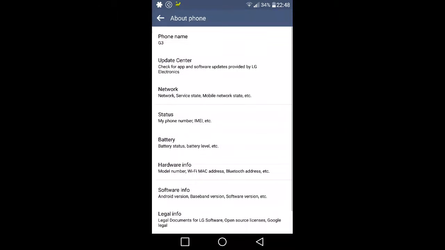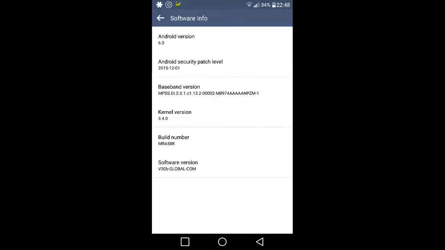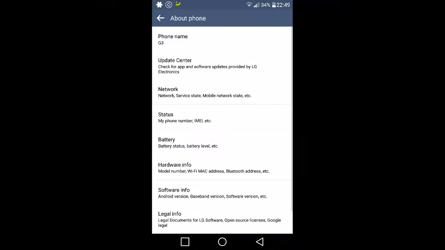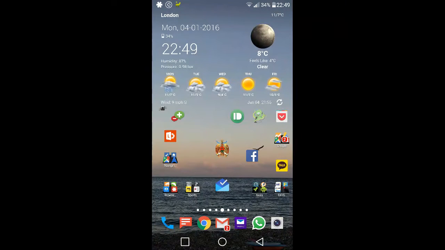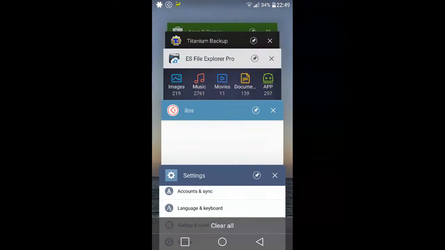I'll just go into the About Phone software to show you the version. 30B is the version, also at the bottom, as you see, for the software version and baseband. Okay, I did have some problems getting this on here, but it's finally on and everything's fine apart from a couple of things, and the main thing that is annoying me at the moment is the following.